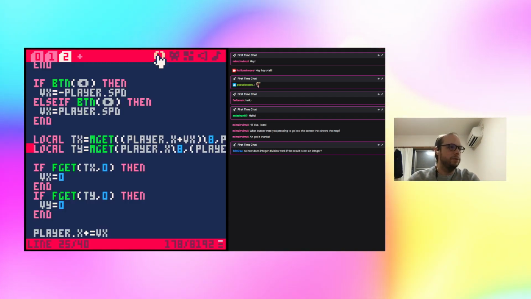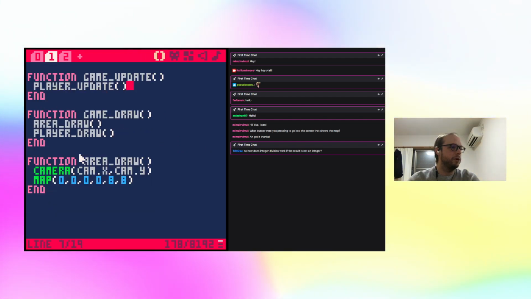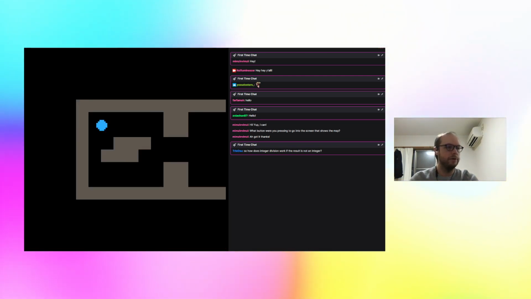The first thing we need to do is come back to this code where we're drawing the area, and we're only drawing 8 tiles. So 8 tiles is only the first room anyway. We'd never be able to see more than that. So let's make this a little bit bigger. I'm just going to go ahead and bring it up to 32. And now you can actually see the second room, but the camera doesn't move.